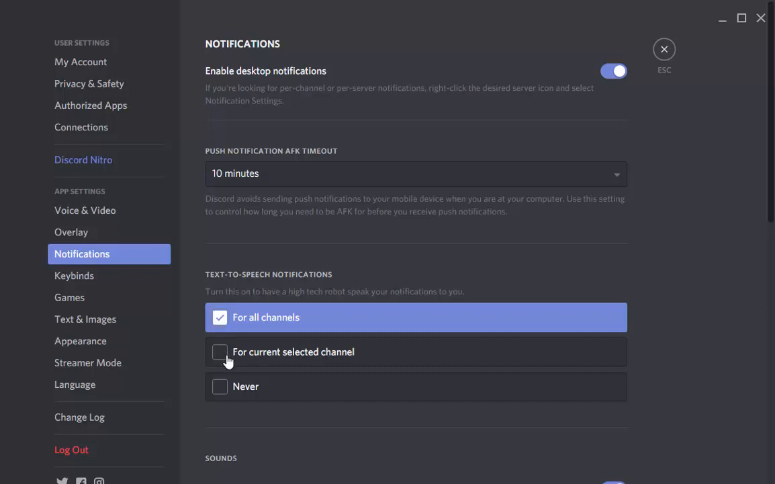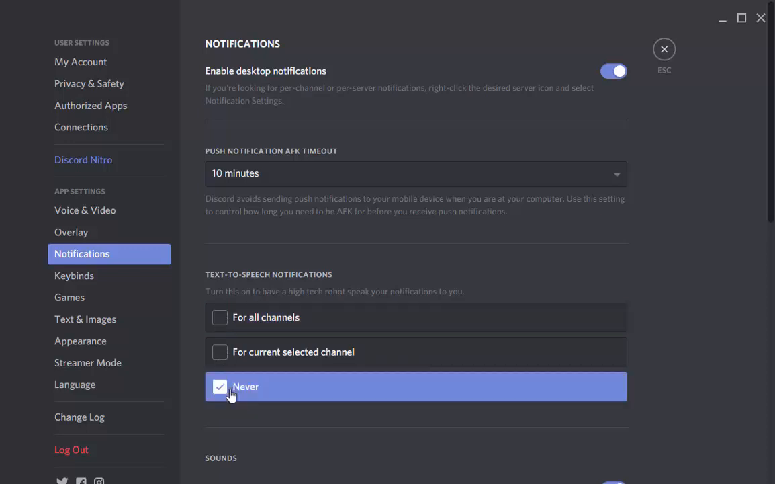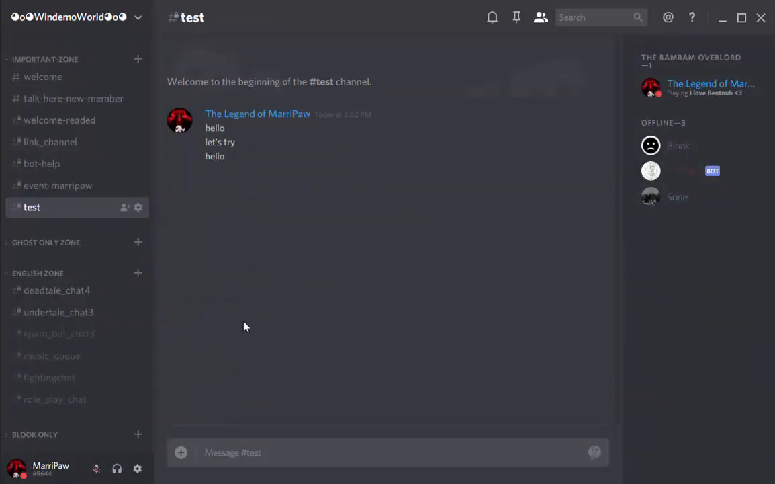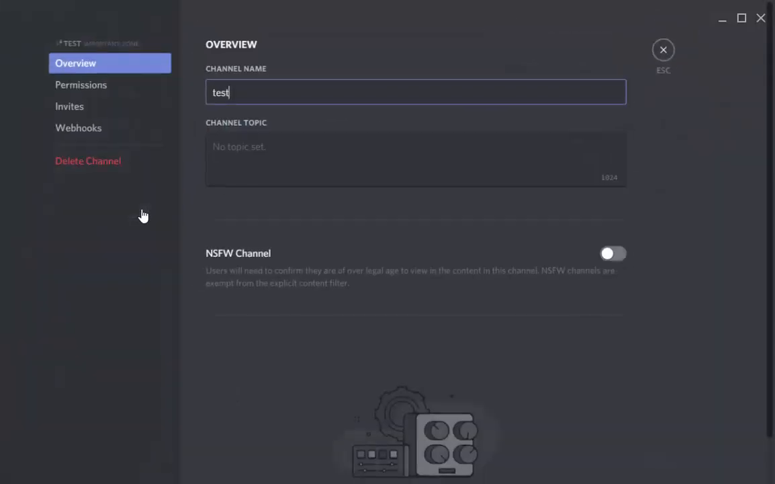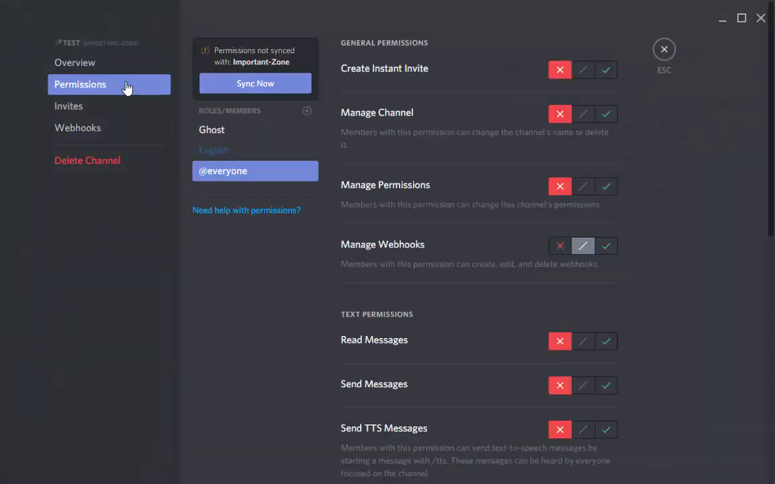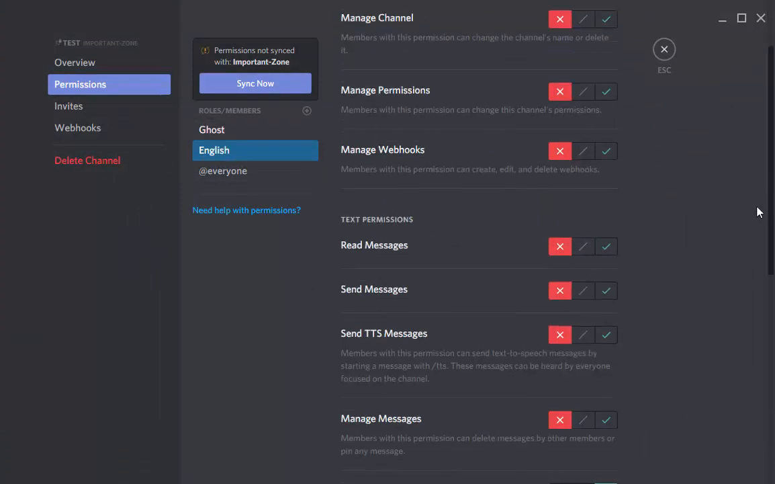So yeah, you hear it. So I'm going to put it on never because I don't want to hear it. Or you can use a setting in edit channel, permissions, or choose any role, and you see send TTS message.